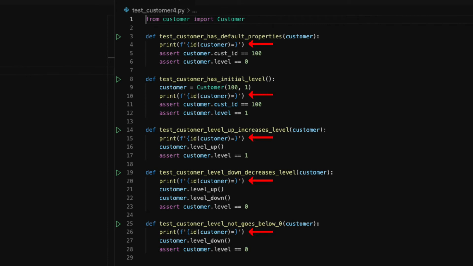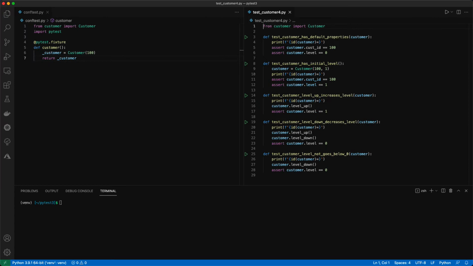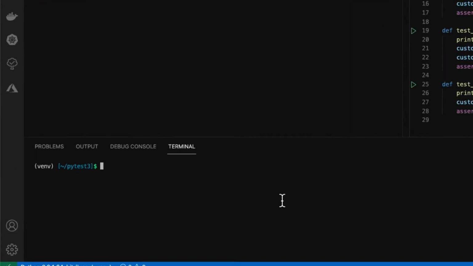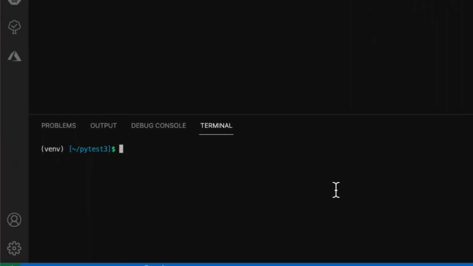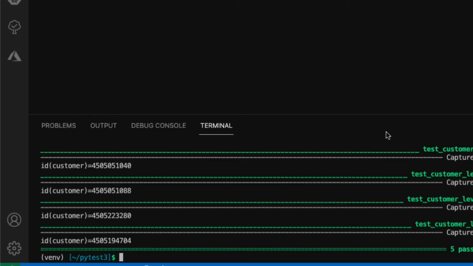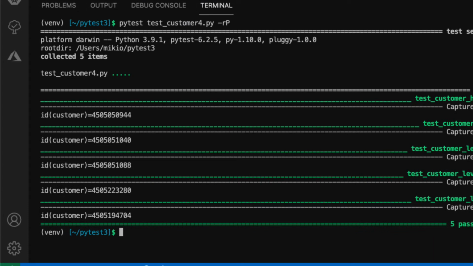Here, I've added a print statement to each test function. Then run Pytest with the -rP option, which shows the output of print statements in the summary info section. As you can see, the object ID is different in each test function, which means each object is different.